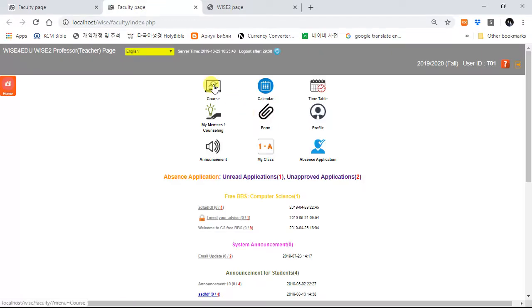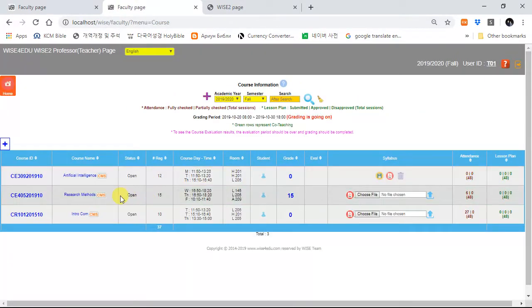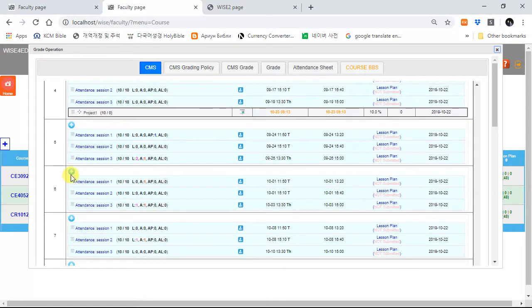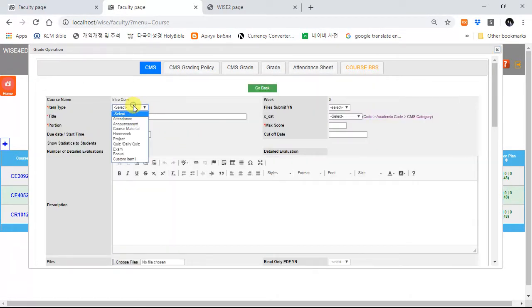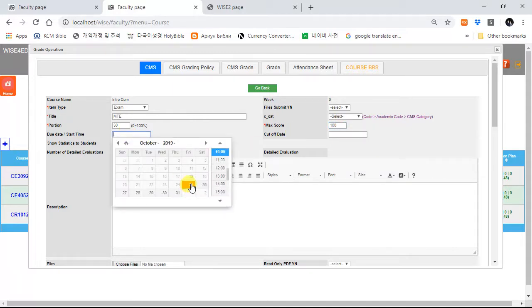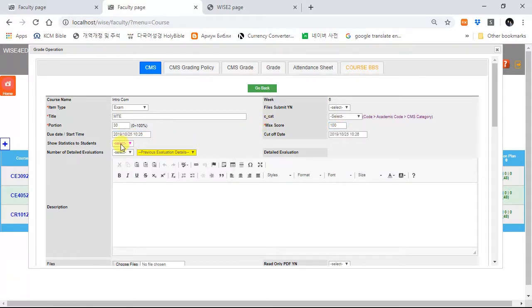Let's go to course. We will do it quickly. Let's go to Introduction to Computer, and add a midterm exam here. The portion is maybe 30%. Max score is 100. Let's say the exam is today, and you can show it to the student.